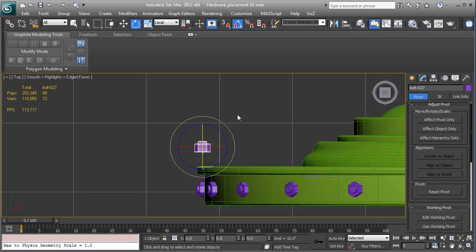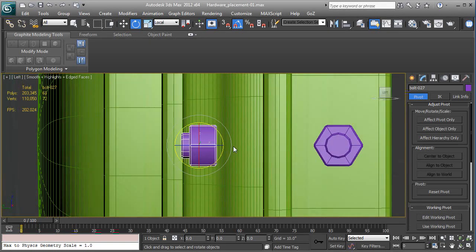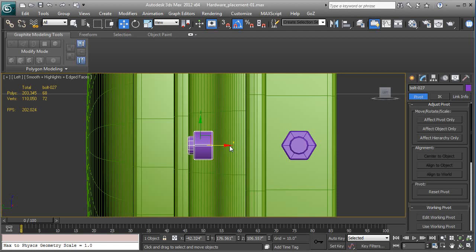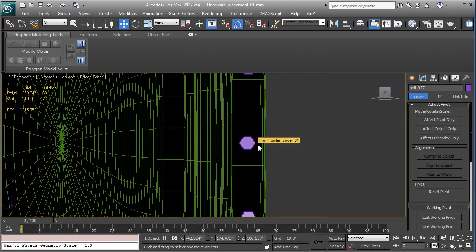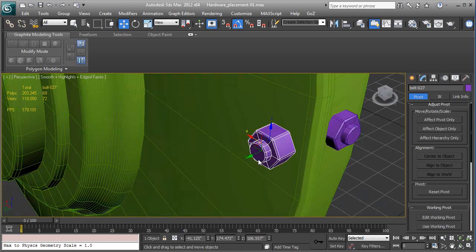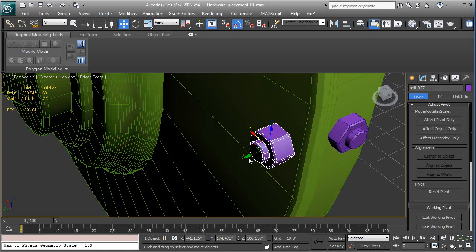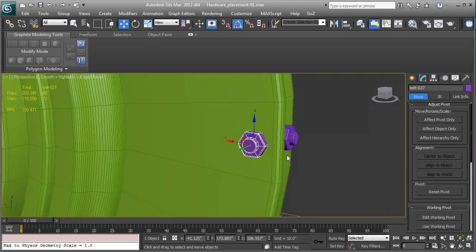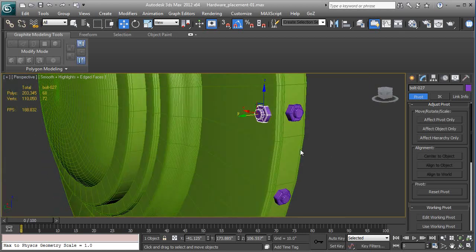There's 90. Let's go to left viewport. We want to make sure it's aligned straight, which it is. Okay. Let's just take the move tool. We're going to move that a little back like that. What we want to do is get it close to the front surface, just like that. Kind of bolts that are also on the front surface and going around.